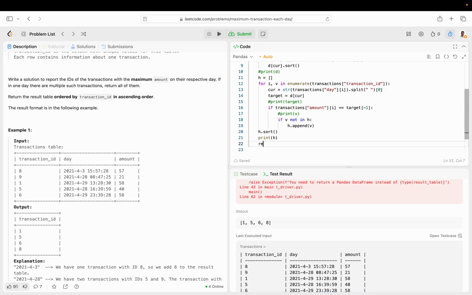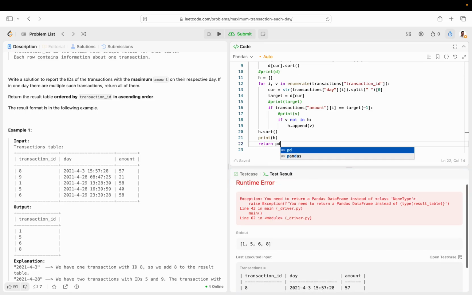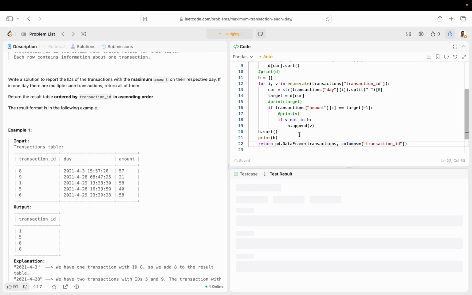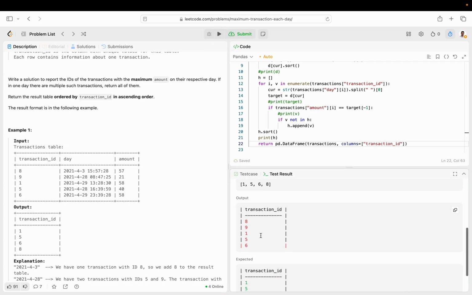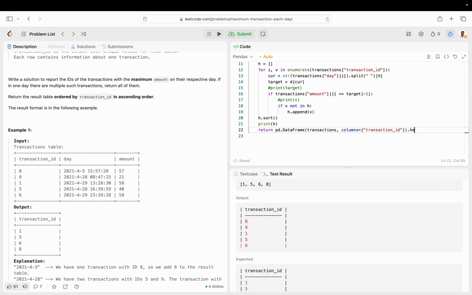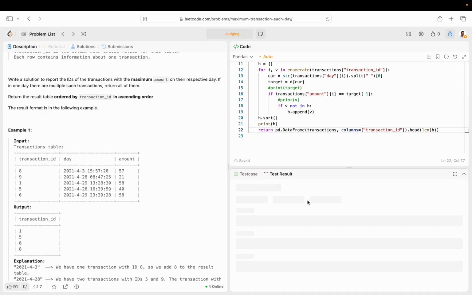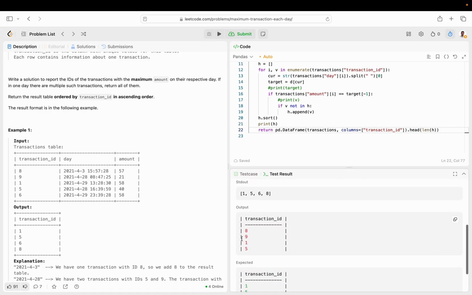Okay, cool. So let's get rid of this error by returning a data frame. Transactions columns equals transaction ID. Okay, so now we just have to say dot head length of H, because those are the only unique ones. That's how long it's going to be. These are unique. These are like the primary keys, right? So let's run this. And now we just have to populate it.